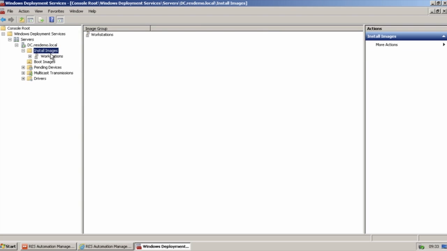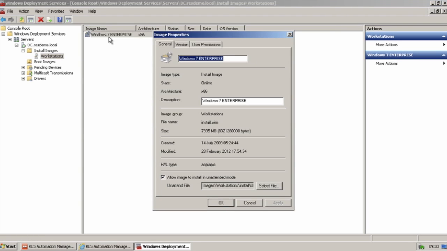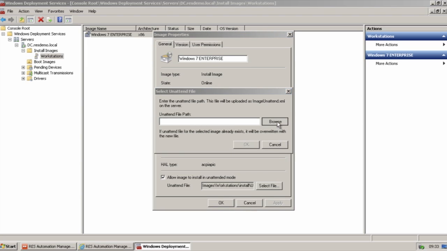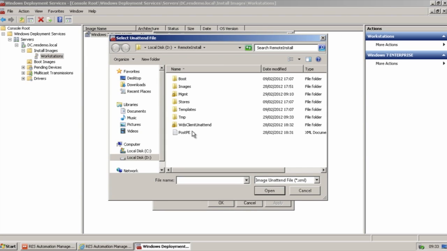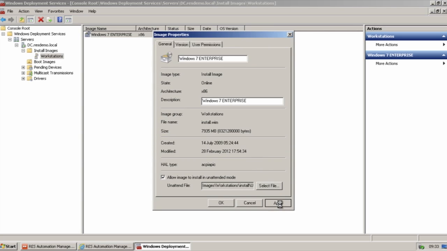Under Install Images, you can see the workstations group we've configured as per the documentation. Under Properties of the image, we're going to allow this image to install in unattended mode, and once again select the XML file as detailed in the documentation. Apply the changes and click OK.